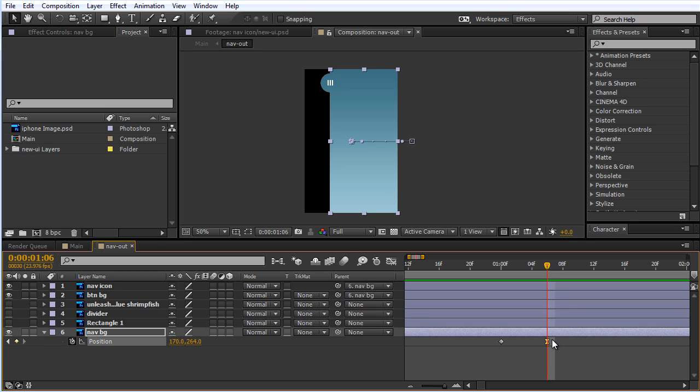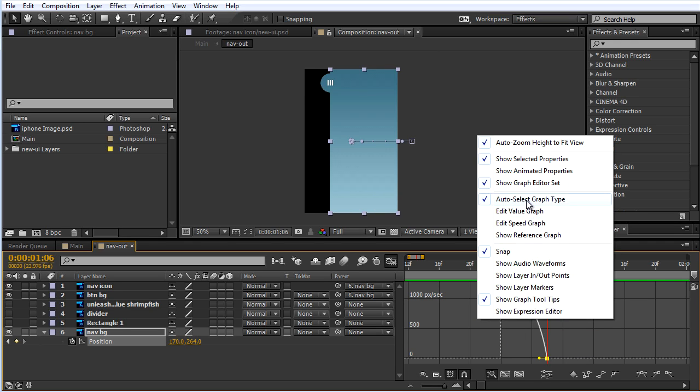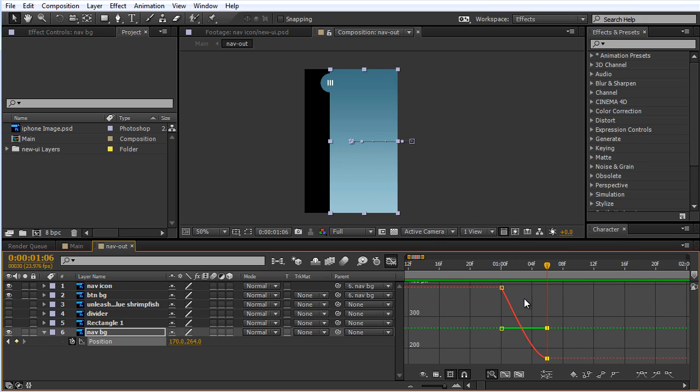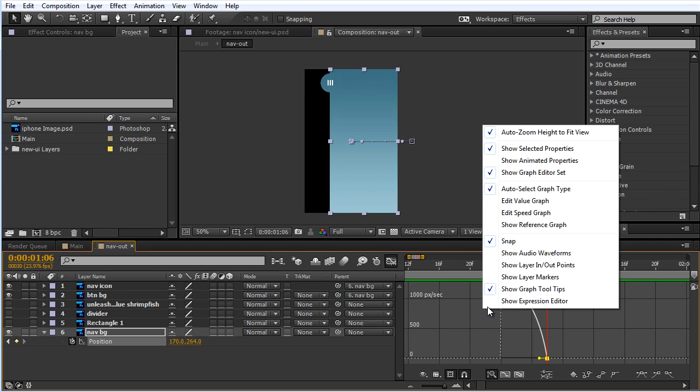So what we'll do now is select this second keyframe and come over here to the graph editor. We'll click that, and we can see exactly the speed at which our background is moving and how it speeds quickly at first and gradually slows down near the end. If your graph editor doesn't look like this, you can right click, and you're going to want to have it on auto select graph editor type. It may be under Edit Value Graph, which is going to give you these two lines, and it's much harder to animate things in this graph view. So right click and select Auto Select Graph or Edit Speed Graph.